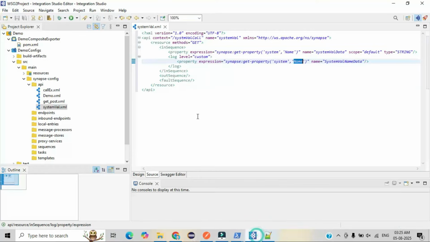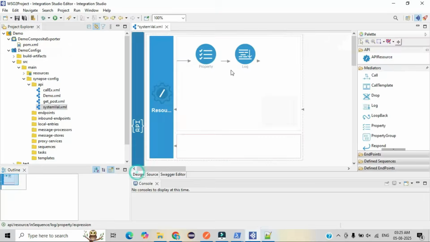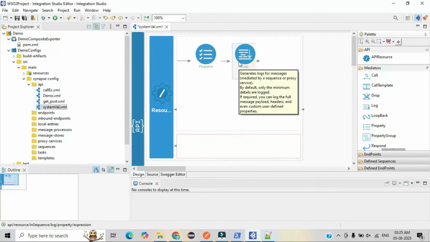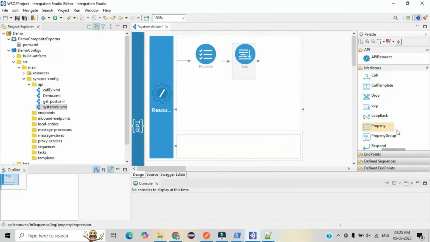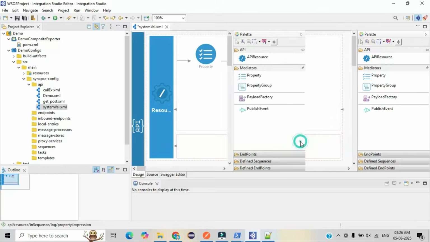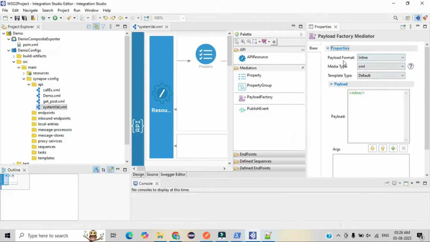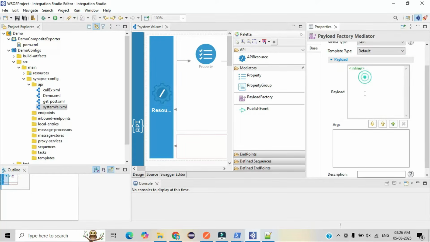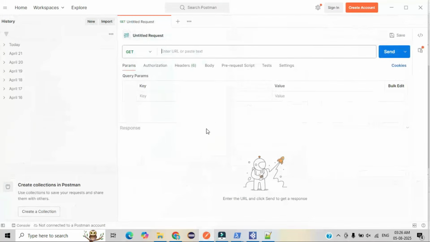So let's go through our code. Now we added one property value, and I added one log value. Now we need to use one more mediator, the payload mediator. Sorry, one minute. Just drag and drop, right click this one, show property view. In our payload mediator, we have one media type JSON. Just change to JSON. What I am trying to achieve here: if you go through Postman and hit that API, it will give you one JSON response.